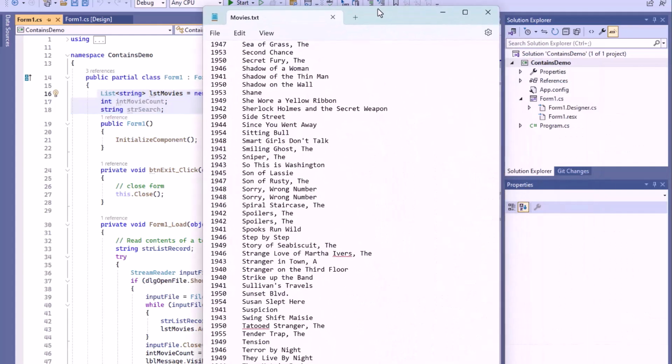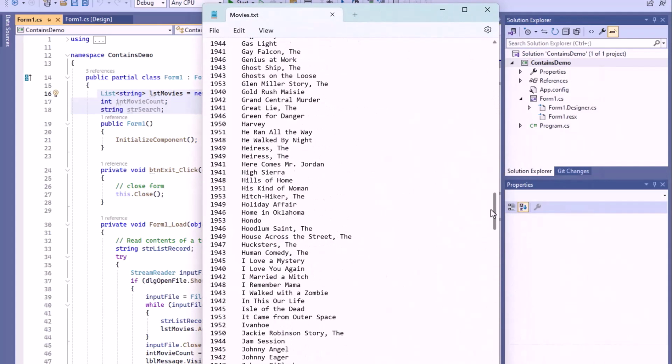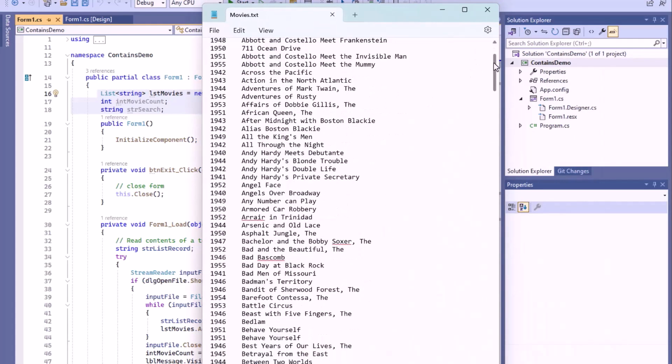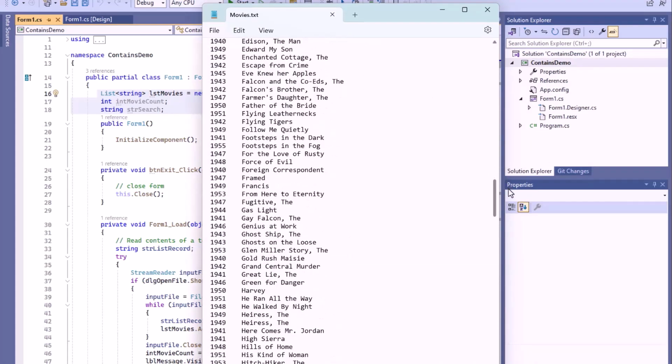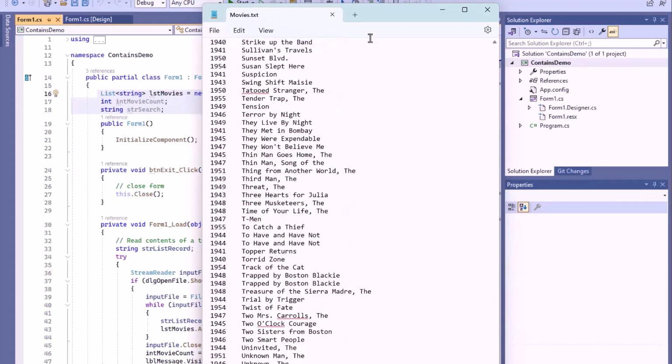Those movies look something like this. They're all sitting here, as you can see. There's a ton of them, quite a few, going back, all different years. It looks like they're kind of in alphabetical order, but I wouldn't count on it. But that's what they are. A bunch of movies here, not every movie, but a bunch of them.